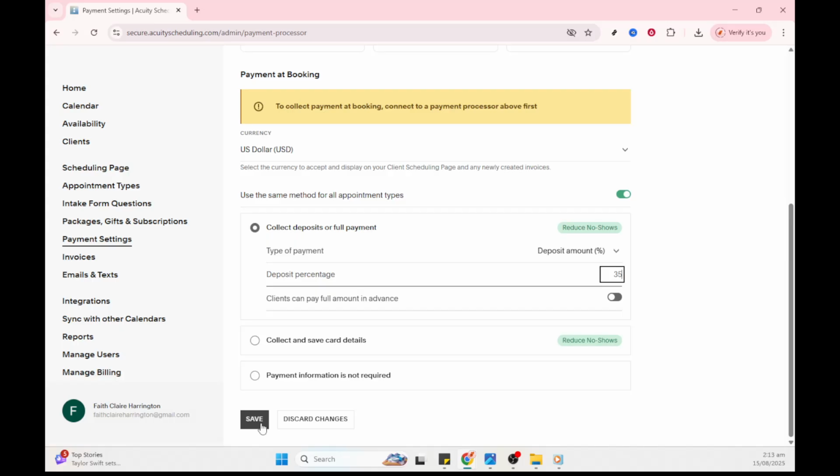And there you have it. A straightforward method to charge a no-show fee on Acuity. This setup not only aids in accountability from your clients, but also respects the value of your time and effort.